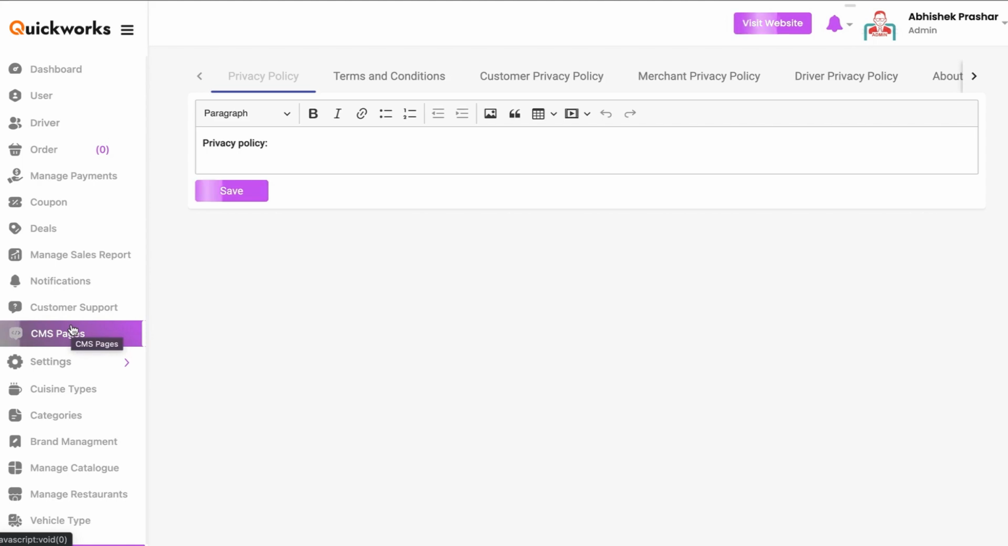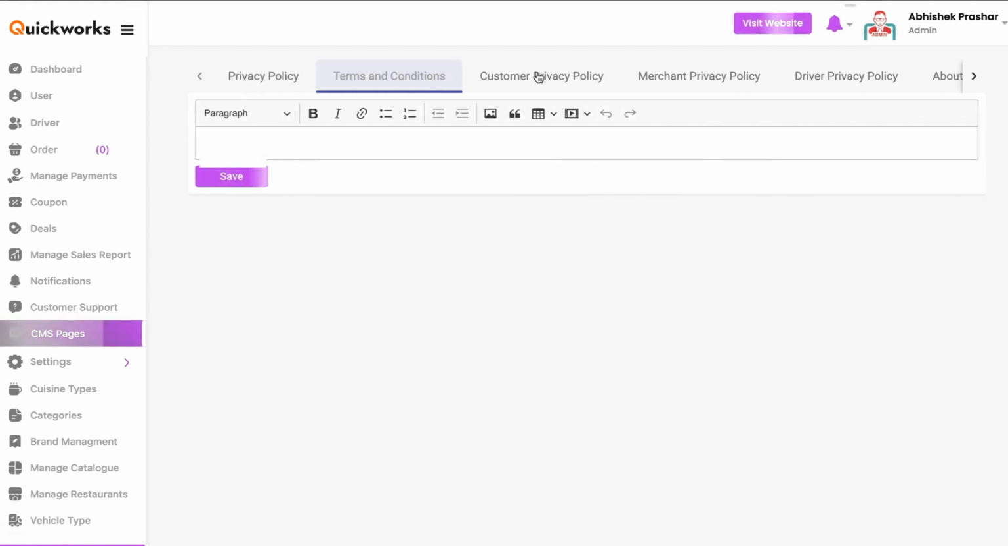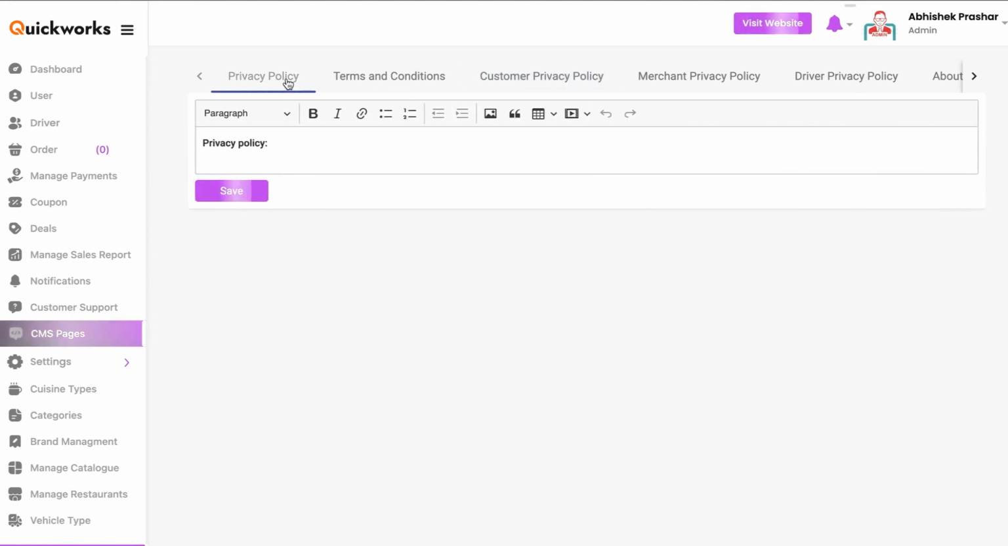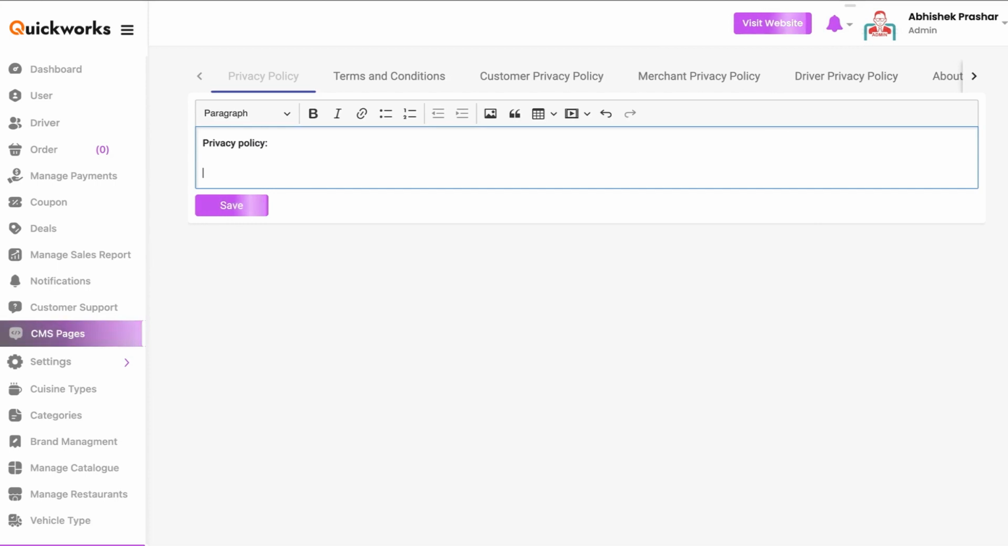Under the CMS pages, you will be able to see our privacy policy, the terms and conditions, and the customer privacy policy. The admin can enter all these things manually, and these links will be highlighted in your text. Like if I type here test, all of this text will be automatically shown on the mobile devices and the website, and these links will be redirected to your own branded applications.